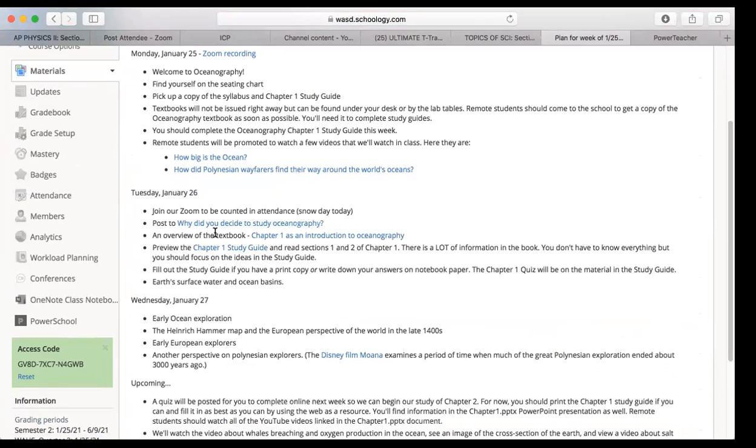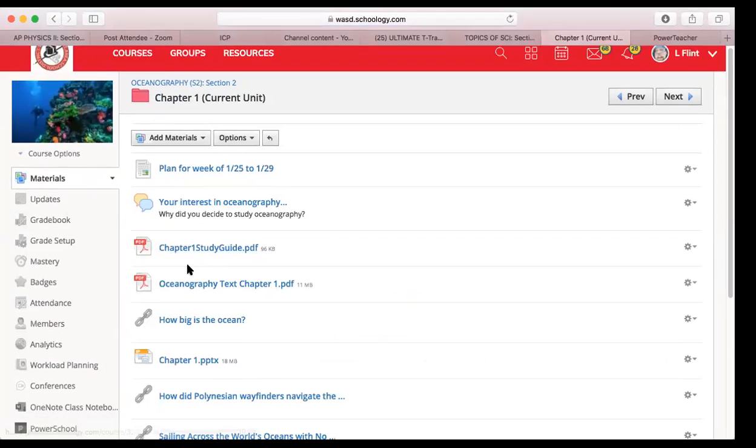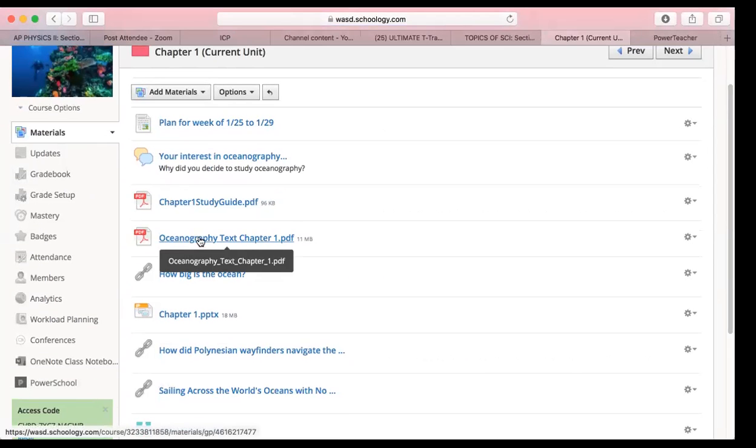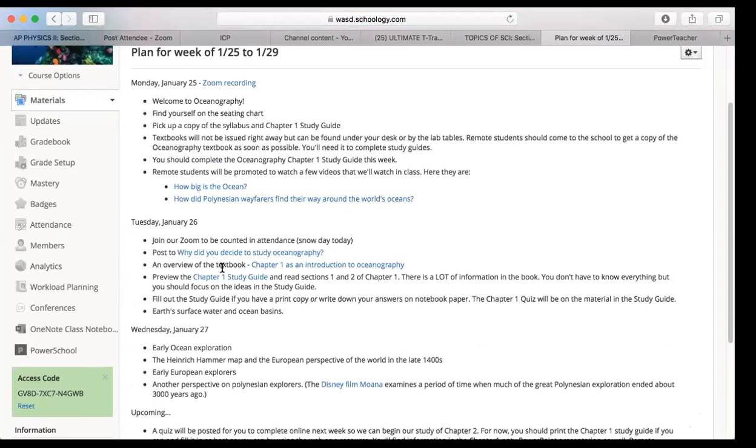Anyway, in the chapter one folder, I also put an electronic copy of chapter one from your textbook. I mentioned that it's the previous edition, and it's pretty close. They just changed the color scheme a little bit and changed some of the focus articles. But in the chapter one folder, there is this PDF that says Oceanography text for chapter one, but I've also linked directly in with today. So this is an overview of the textbook, chapter one, as an introduction to oceanography.